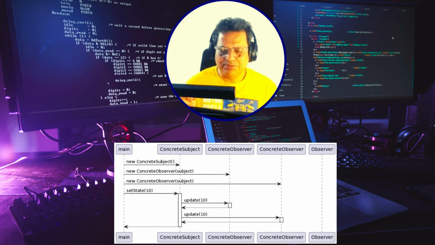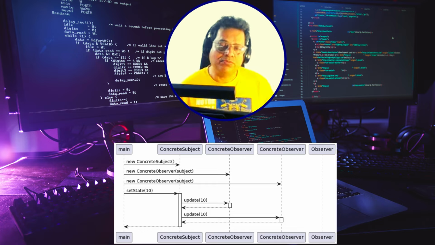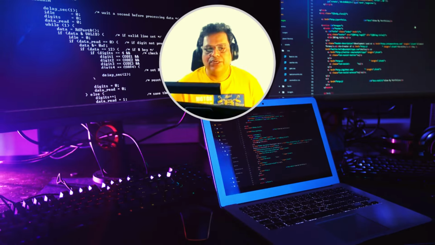One or two important points to note here: this implementation is actually a push-based implementation. But there is another way, which is the pull-based implementation, that is also possible here. Okay, so let's discuss the pull model now.